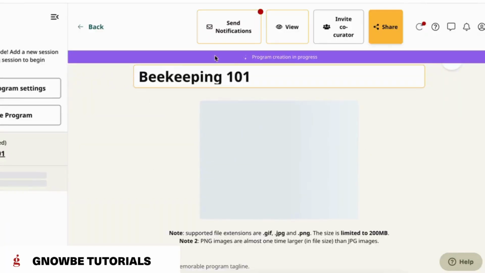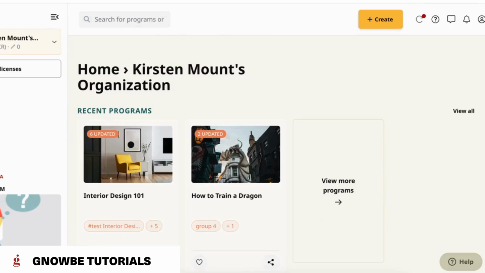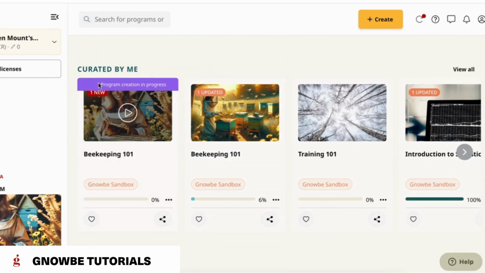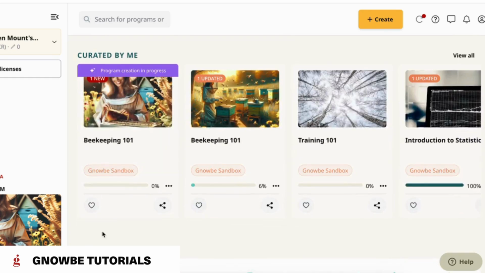But if at any point in time you want to go work on something else, it probably takes 3 to 5 minutes. You can just go back to your home page and you'll see it right here. This will stay up there until it's done, and things will just continue to populate. So you can just come back and find it whenever you're ready.